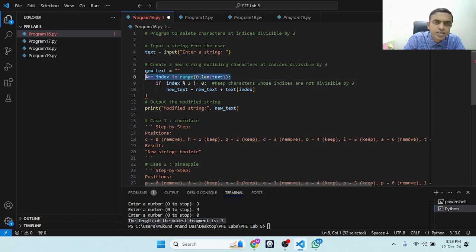For each index we are going to check: if the index is divisible by 3, then we will drop the character. And if the index is not divisible by 3, then we will keep that character and add it to a new string. Now we need to define a new string for that. So we are defining here new text as a blank text.